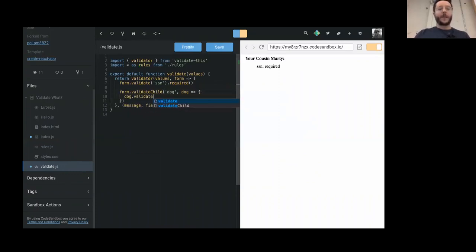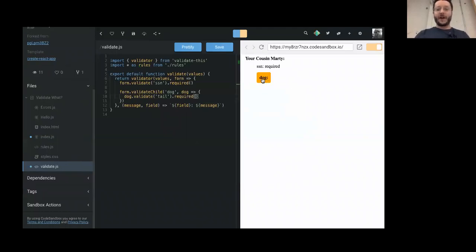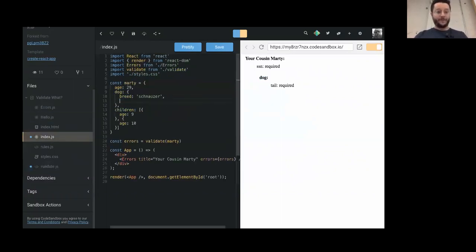I'm going to take an opportunity for some audience participation here. Who wants to suggest something that should be required for a dog? A tail, okay. Let's just say, okay, tail, validates tail is required. So now we see that the dog has an error message because he doesn't have a tail. So let's go back into our dog and give him a tail. Dog says he has a tail, we're just going to take his word for it.